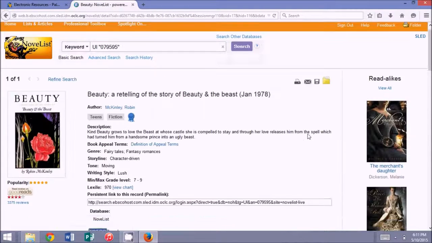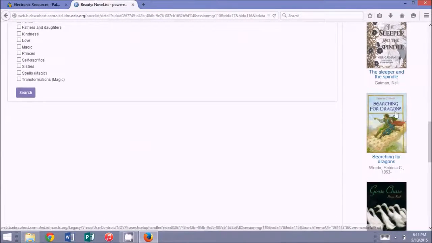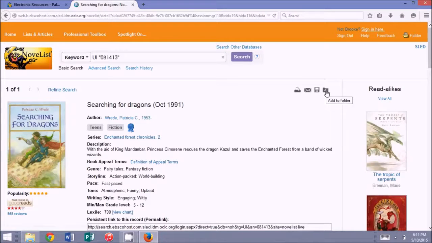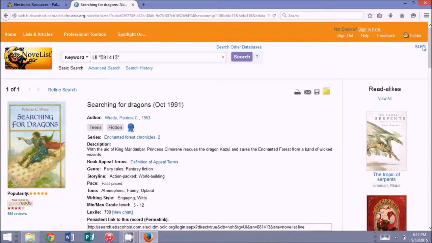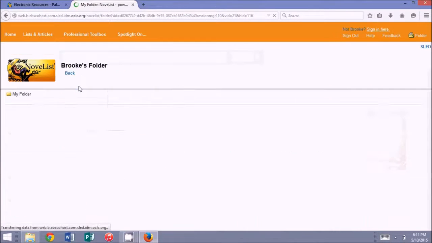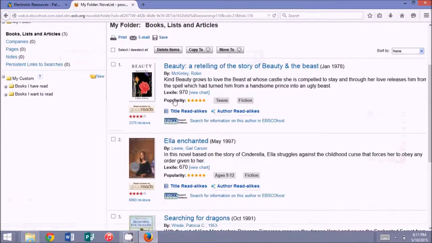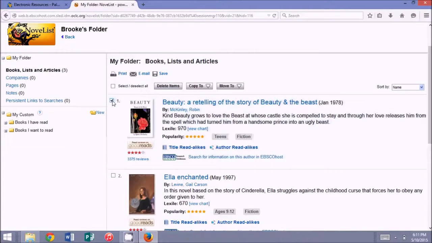And how about this one? This one looks like it might be good. So I'll add that one to my folder as well. So we go up here in the right hand corner to folder, and you see here are all the books that we added. They're in alphabetical order here. So if you check the box, you can move it to books I want to read.